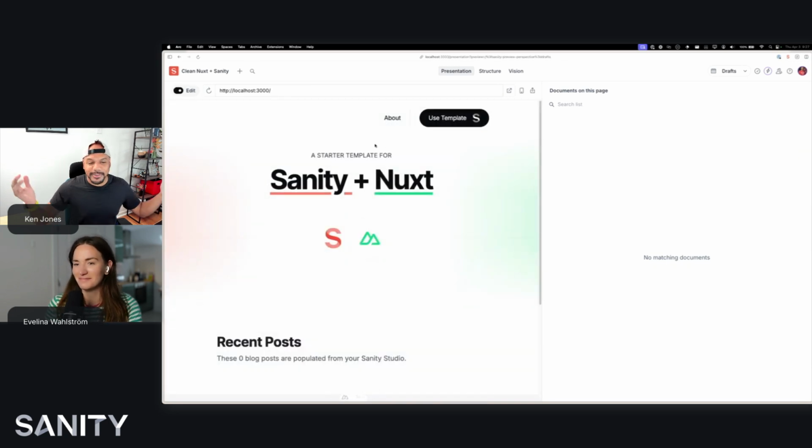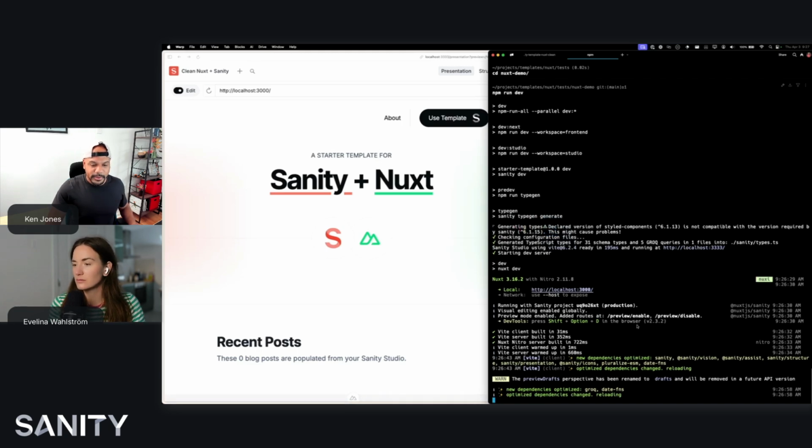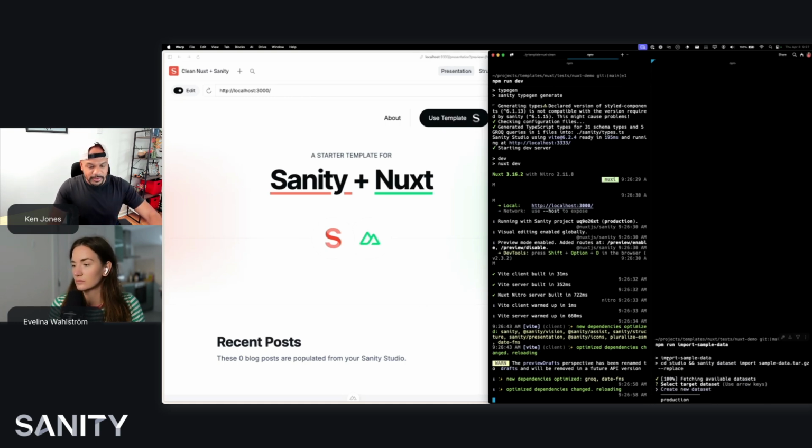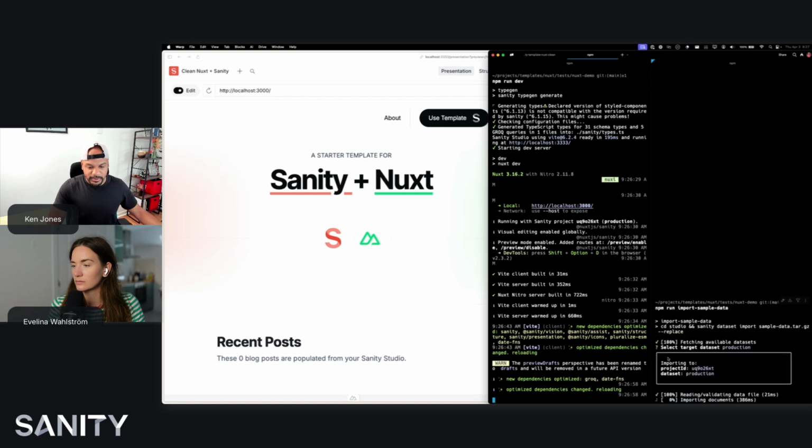Yeah. So we have our front end. We actually don't have any content because our dataset is empty, but we can fix that very quickly. Here in my terminal, I'm going to open up a new tab, and I can run an install script that will import sample data. This is basically importing a dataset that I already have in the repo. When I run this, I'll put that on our production dataset.